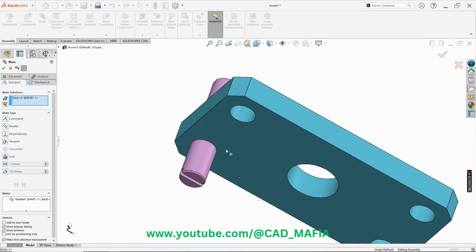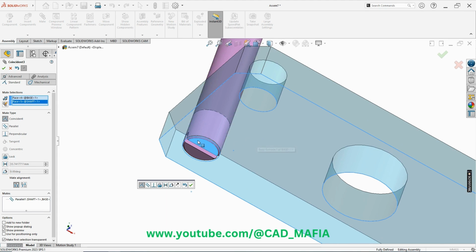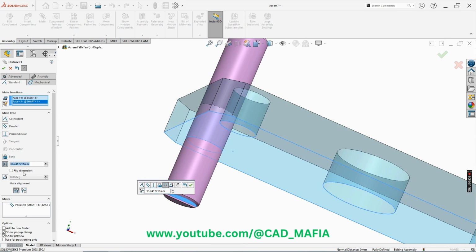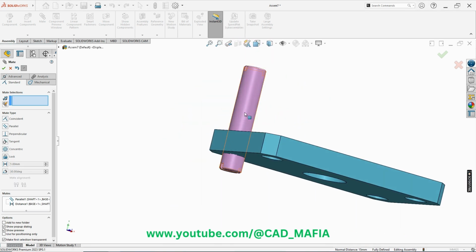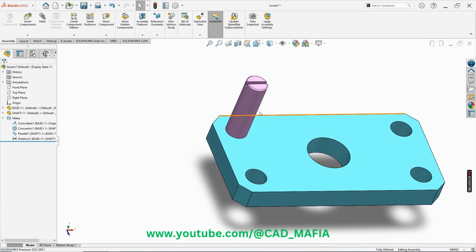Okay. Now if we give some relations between these two faces, if we select coincidence relations, this face and this face will lay in the same plane. And if we need to give some distance between these two faces, then click on distance and give some distance. Suppose 15 mm and click OK. This is the distance relation between these two components.